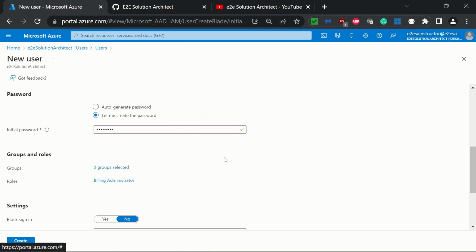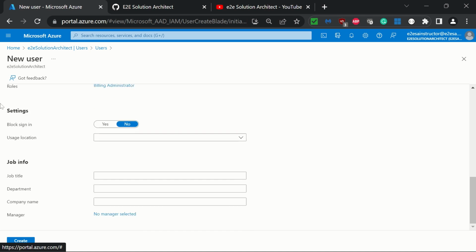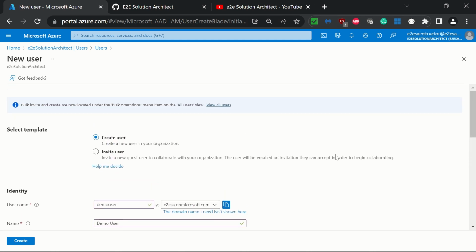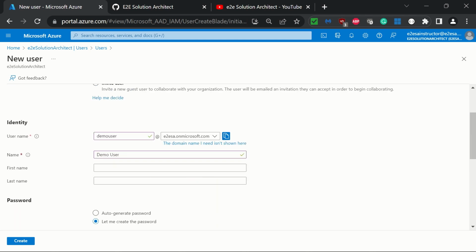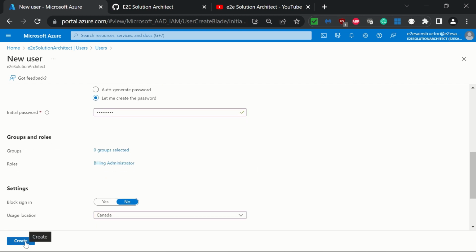Now the next thing is block sign in. We don't want that, because we want that user to log in. For the user's location, let me select Canada at this point. Job title, department, company name, whatever you want, you can fill in. Our username will be demo user at the tenant name. Okay, so click on Create.